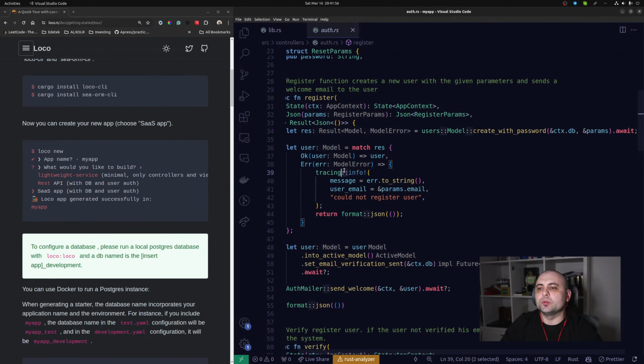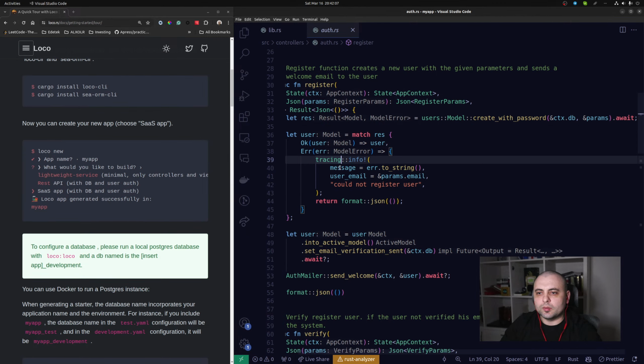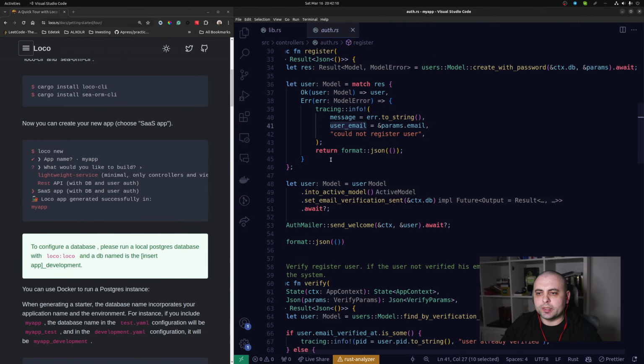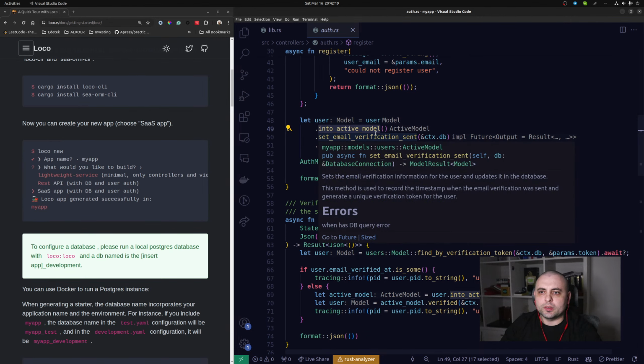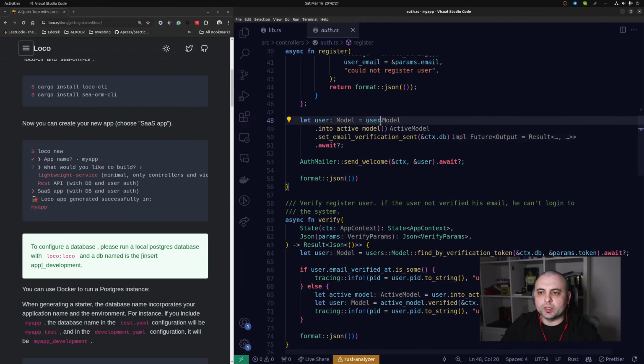If there are problems, we do tracing. So we tell that could not register the user. So hopefully no password here is provided. But we have the message and user email. So we have, what else do we have? Interactive model. Okay, so I assume that's a CRM function which will give us a model instance of our user. So this is sort of like an active record strategy.